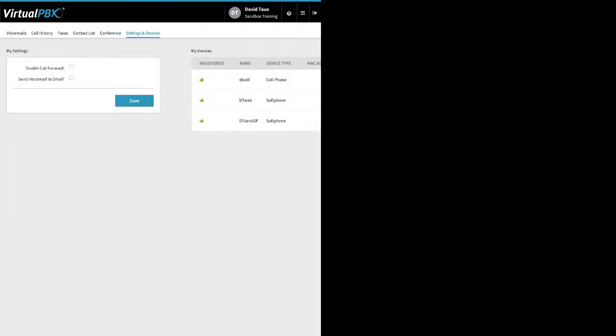The Settings and Devices tab, this is where your users would enable their own call forwarding. Just click on the enable box, put +1 area code and phone number, click on save, and now calls are being forwarded to that device. This device, right, that I'm forwarding to should not be a device already on the user.